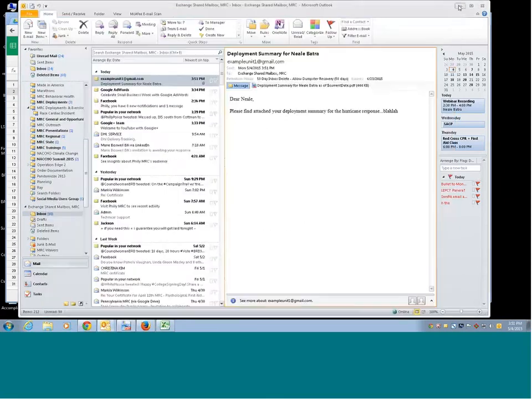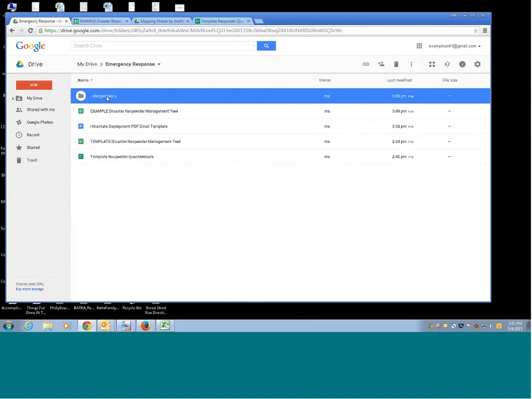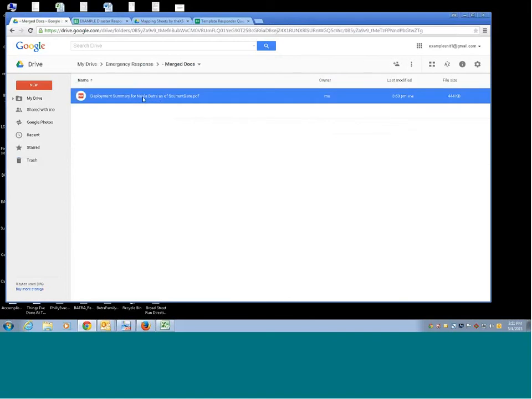The other way to see this is if you go into your Google Drive, Google created a new folder called Merge Docs, and in here is the deployment summary that was created, so you can see all the documents that have been created. It looks like I put $current date, and it really should have been CURR date, so that was my mistake. But if you do that, it actually does spit out the current date.